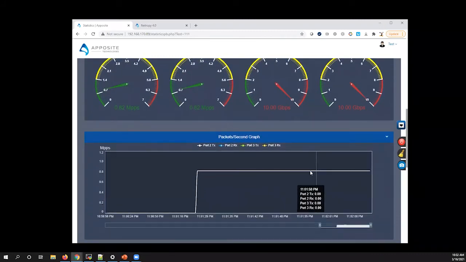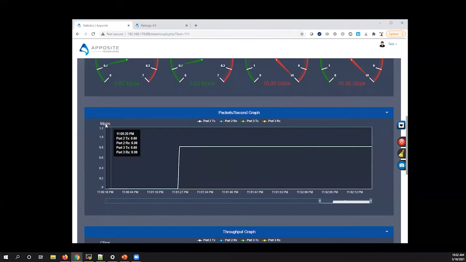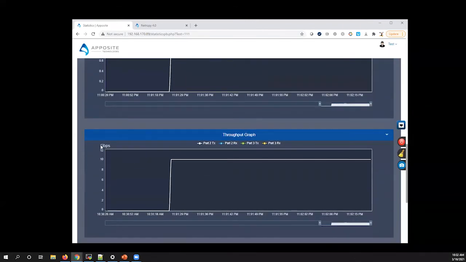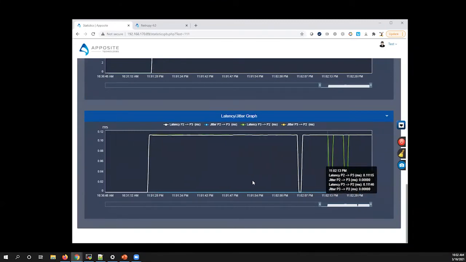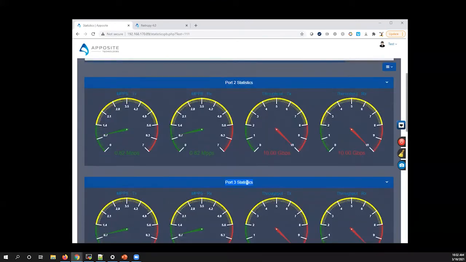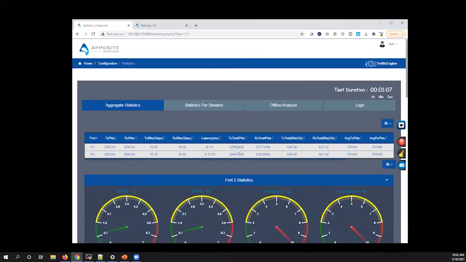We also have some graphs down here that show us the same information: packets per second, throughput, as well as latency and/or jitter. If we come up here, we see our live statistics accruing. We're sending a little over 820,000 packets a second and receiving around the same. Our transmit is at 10 gigs and our receive is at 10 gig. We have almost no latency, less than 1 millisecond.